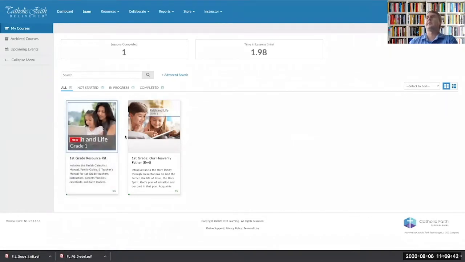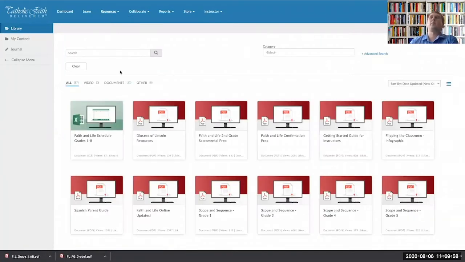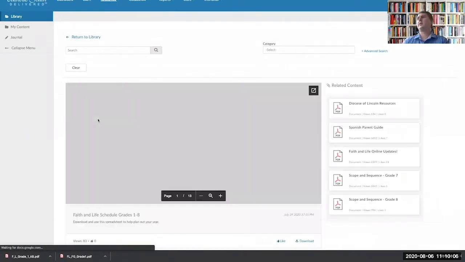The other thing that is really helpful is up across the top, and we're just going to move through these to talk through your different options as a catechist. One of them is resources, and you have a couple of different options. The first one that you have is library, and this is extremely helpful and something we would recommend for all of the catechists. There's a sample schedule for Faith and Life for 1st through 8th grade that you can utilize.